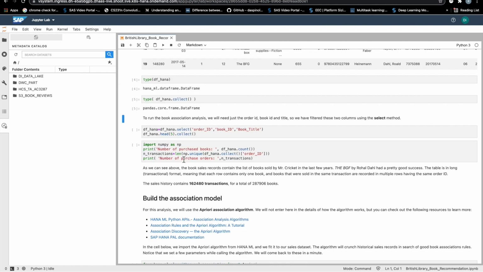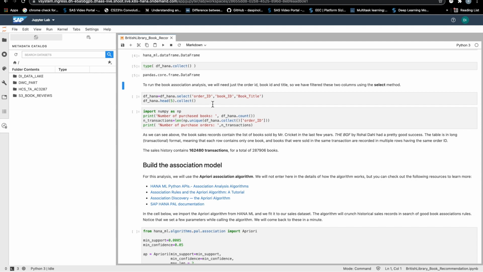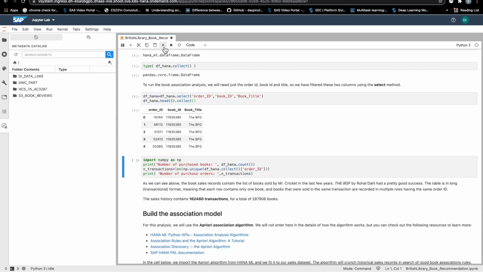In this case, we will work only with HANA-ML. We want to use our children's books historical sales data to develop a book recommendation engine. We will need just 3 columns for the analysis: order ID, book ID, and book title. So let's use the select statement to keep just 3 fields from our HANA data frame.